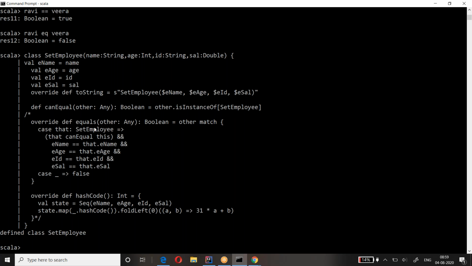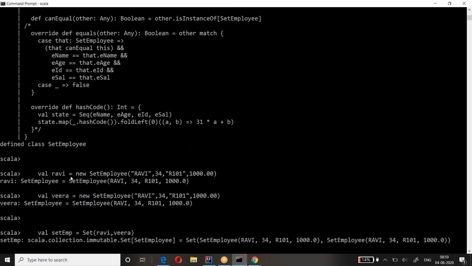Look at here. While I'm doing equals, I'm checking for my object name, age, ID, salary. But default equals is different. Default hash code is different. Now look at here. After that, I created two objects.